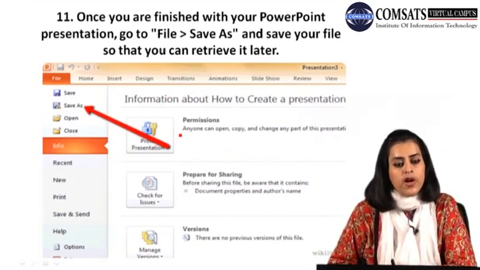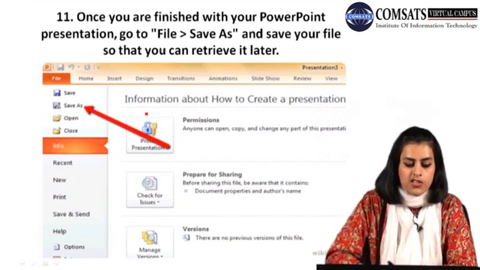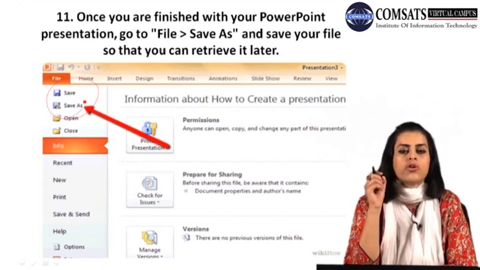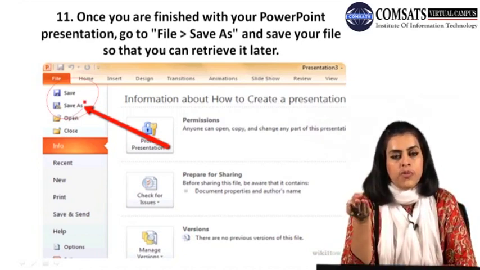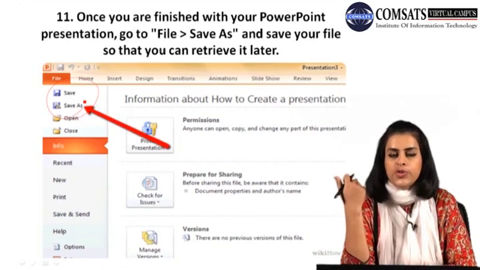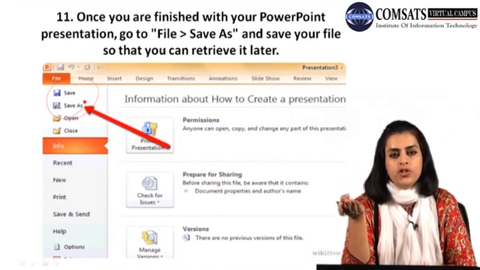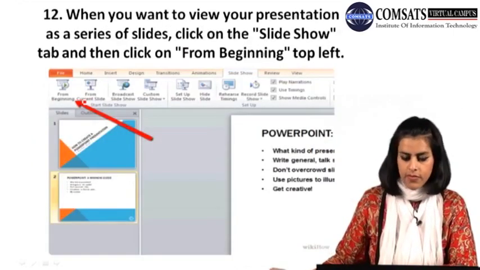Once you have finished your PowerPoint presentation, go to File, Save As, and save your file so that you can retrieve it later. This is the Save As option, where you click and name your presentation with the name nearest to your title. Maybe that can be the title of the presentation, and you can find your presentation later on your computer again.